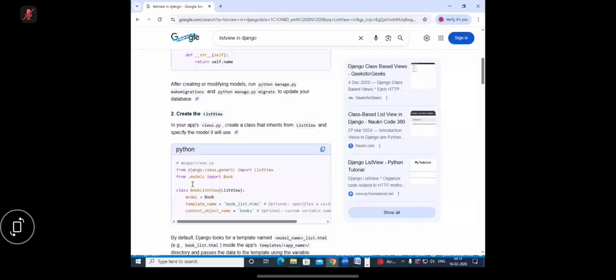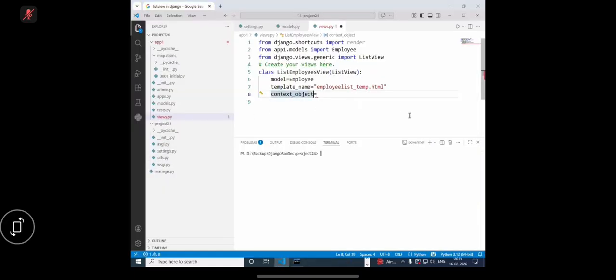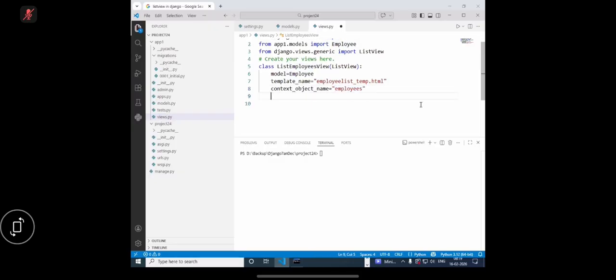See here, context object name. You need to define the context object name. If you don't give it, the default context object name is the model name. But it is always preferable to give the context object name so that you can identify this is my query set. What is the name of this query set? It is employees. That's all.